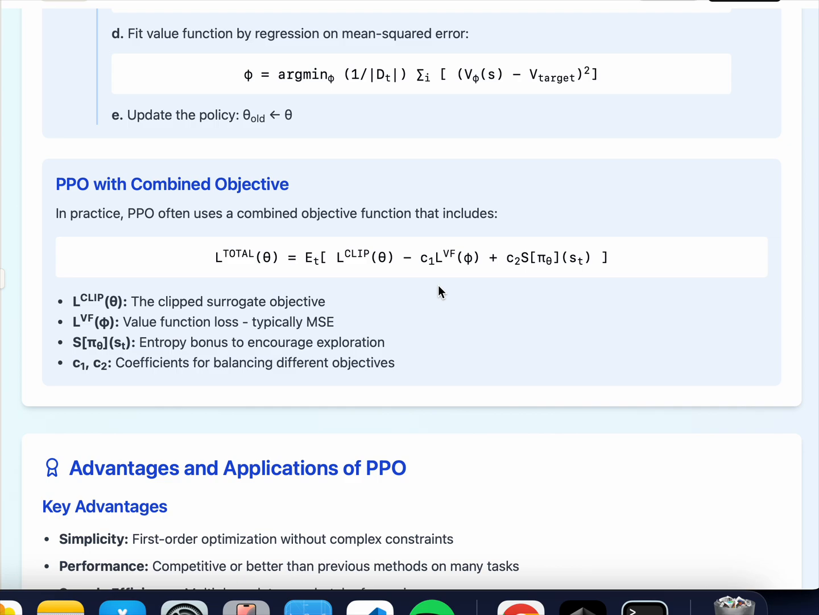These three terms are combined into one total loss, and of course we don't want them to dominate each other, so we use coefficients, C1 and C2, to control how much each part contributes. These are just hyperparameters you can adjust based on how stable or exploratory you want the behavior to be.